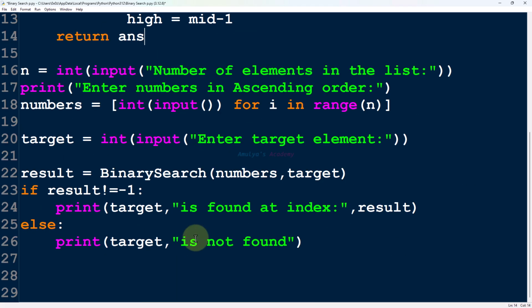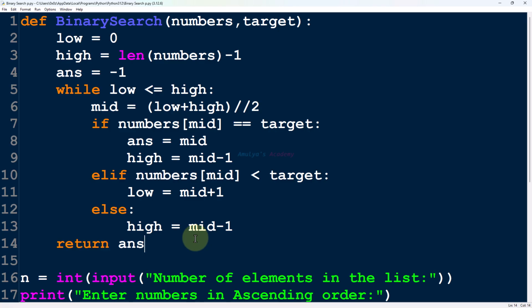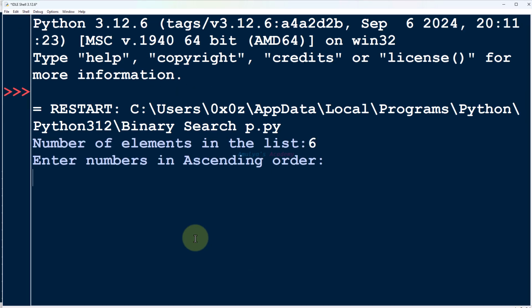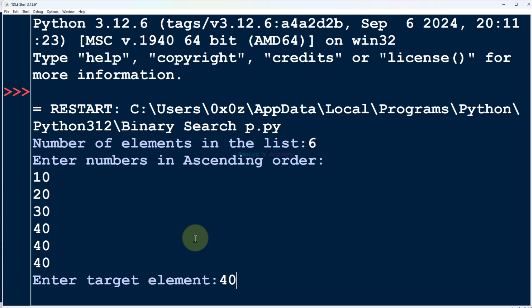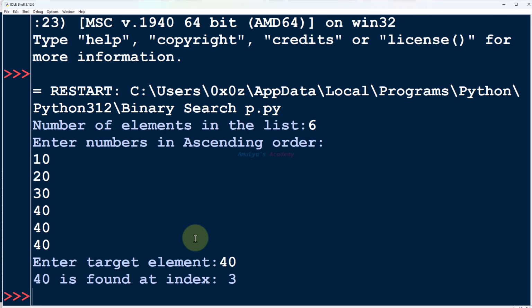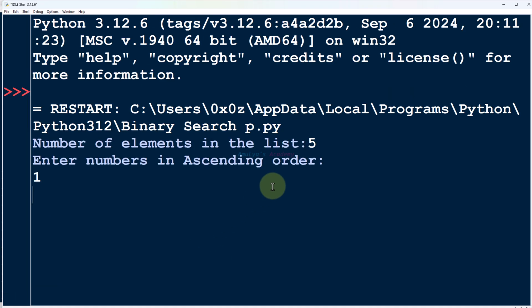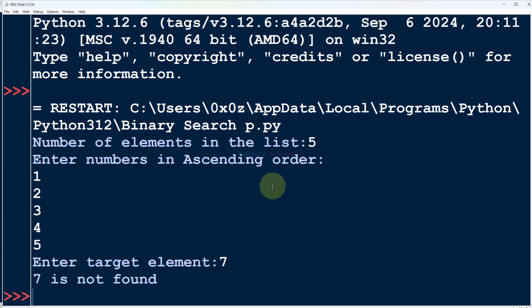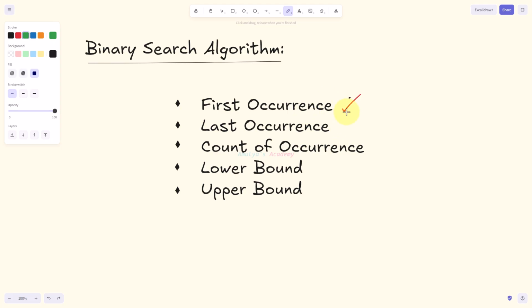Okay, now we are done. Let's save this and execute this. Let's enter 6. I'll enter 40. 40 is found at index 3. That is the first occurrence. Alright. Okay, so this is about the first occurrence problem.